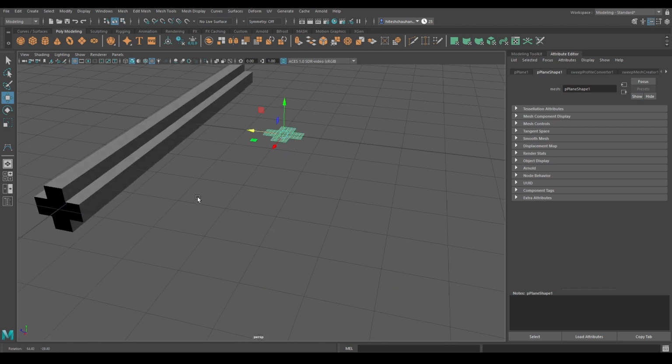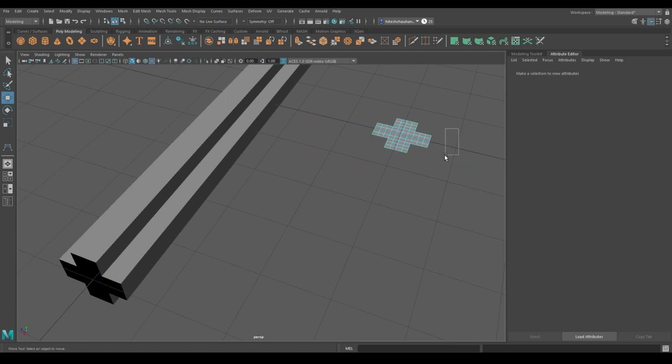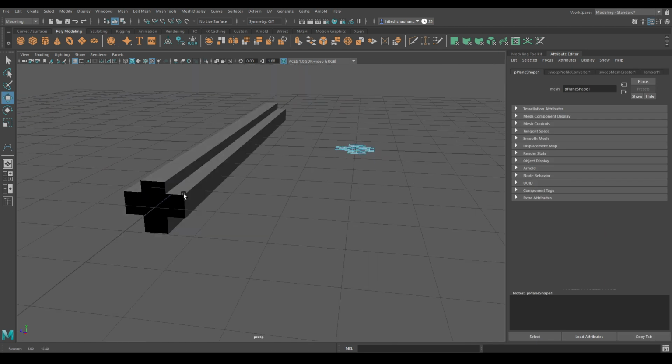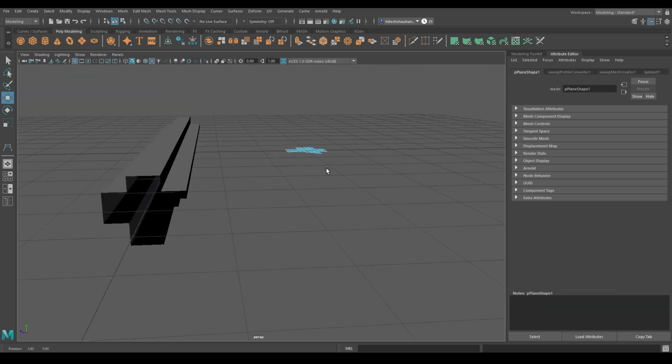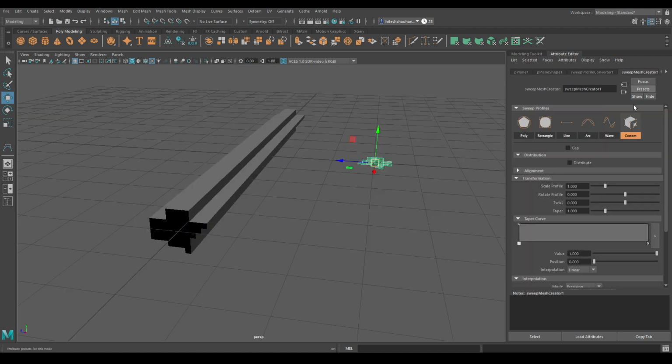Bring this plane outside, and if you make any changes in the plane, for example let's just select these faces and delete, then you'll see that it's changing your geometry. Select these and delete. So you can go to Sweep Mesh Creator and use all the options here.